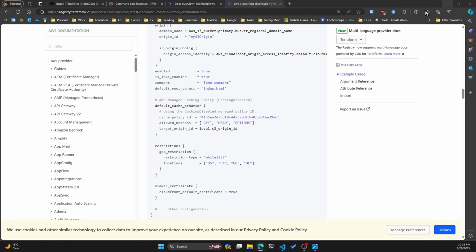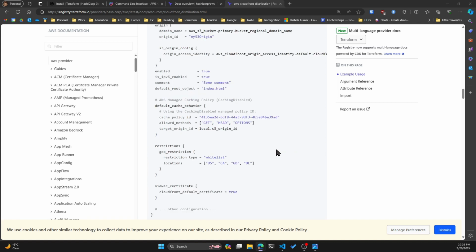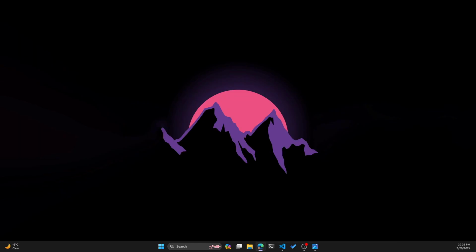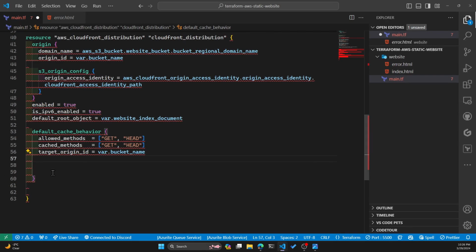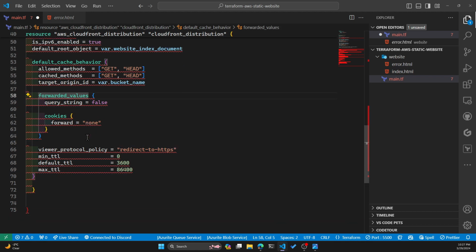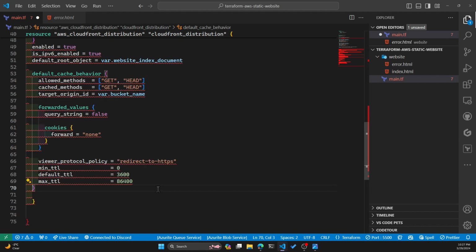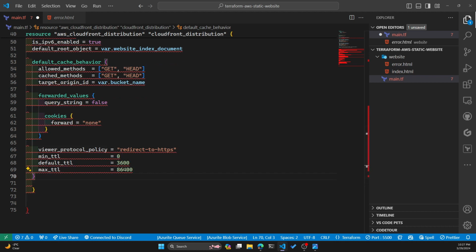And within that default cache behavior, you can see there are some other settings too. The one that I care about is the redirect to HTTPS, so I'm going to copy and paste that here. You also have the ability to define the minimum time to live, the default time to live, and the maximum time to live for your cache. So let's paste that. Here you can see that I have used the viewer protocol policy to redirect to HTTPS, so nobody can look at my CloudFront distribution over HTTP, which is a good security feature.